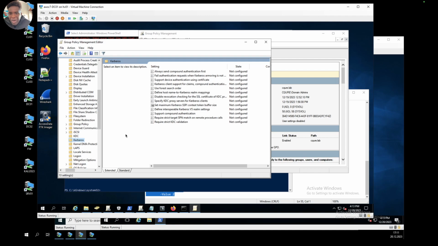Then we're also going to require strict KDC validation. We want to be sure validation is done in place. Then also we're going to require strict target SPNs. We also had set that earlier to match on remotes. Then also the procedural calls as well. Then support compound authentication configuration for the procedural calls.